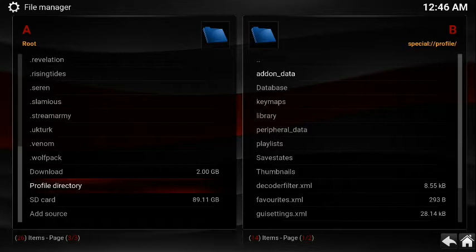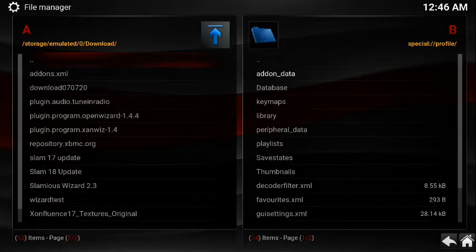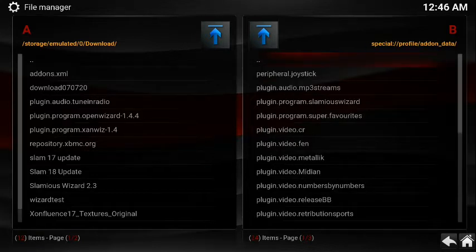I'm going to go back to my download folder for the purpose of this tutorial. So back to the right-hand side, you'll see add-on data. Go ahead and click on that.